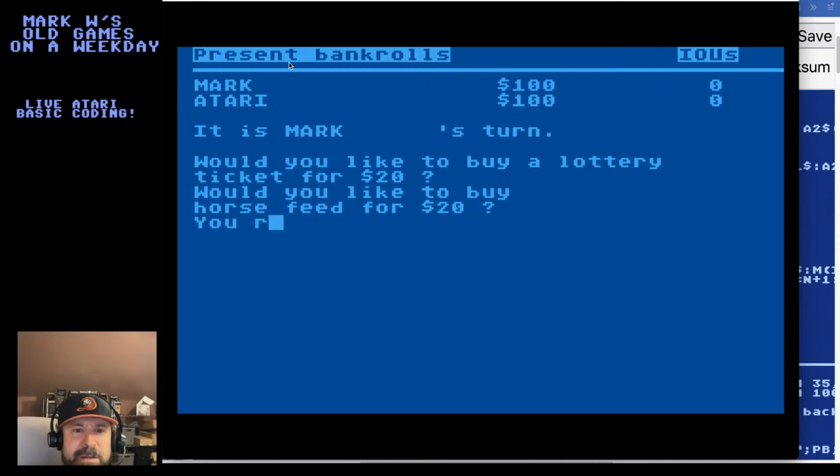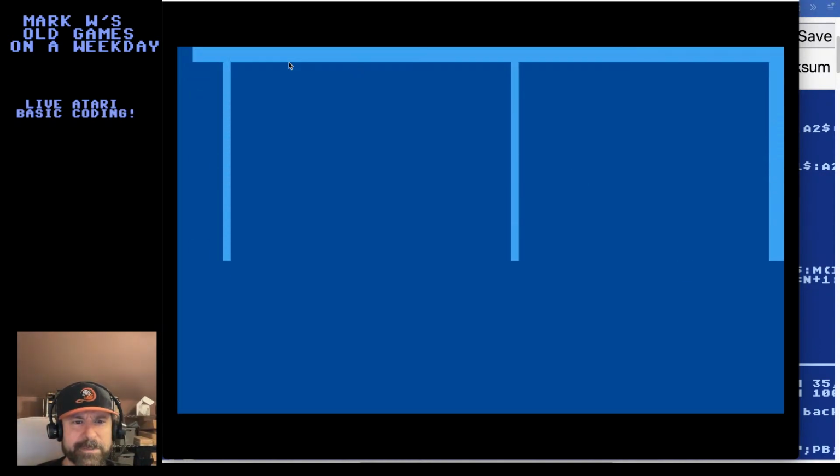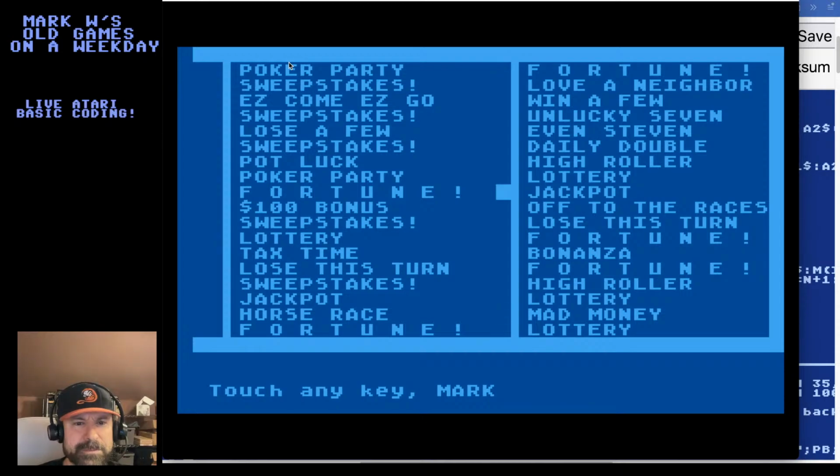Skip the lottery ticket, buy the horse feed. Horse feed. It's funny. I was hoping I could add like a whole other mini game to the game, but I'm stuck on this horse feed thing. That's okay. I'm having fun. Hopefully you guys are having a little bit of fun too. All right, let's see if the horse feeds.